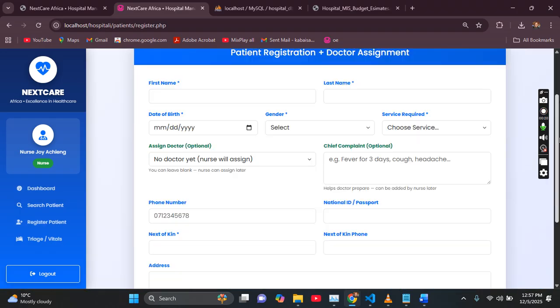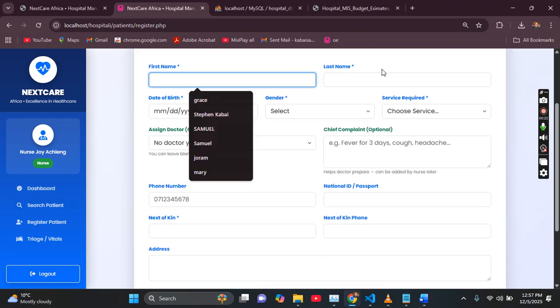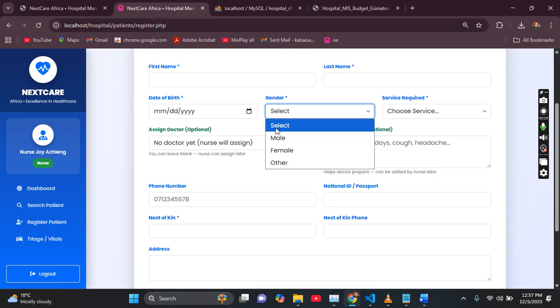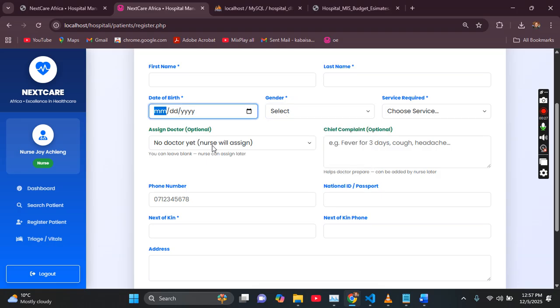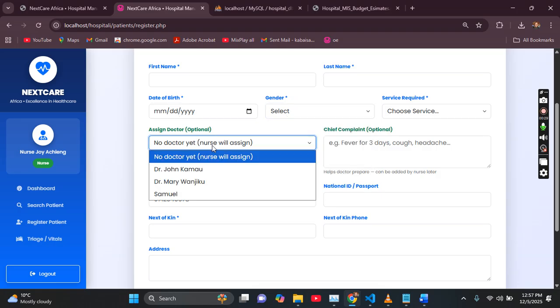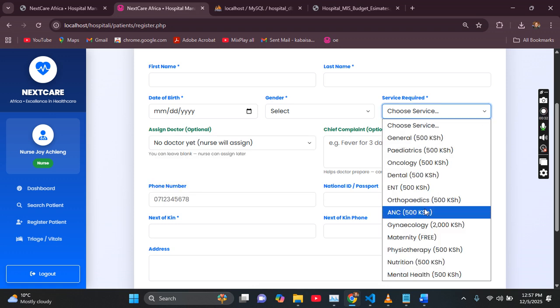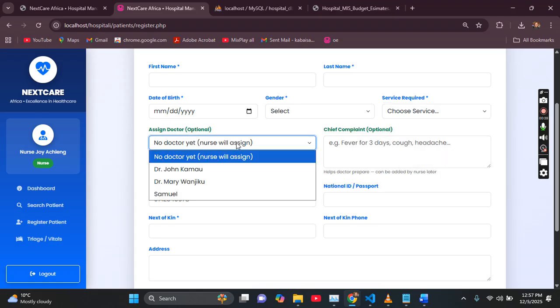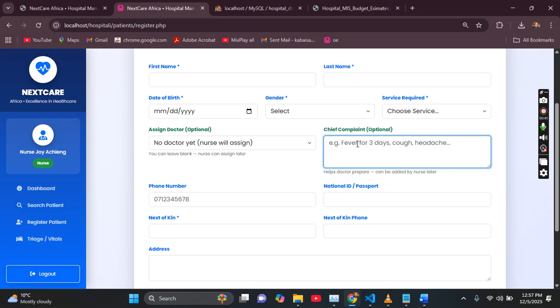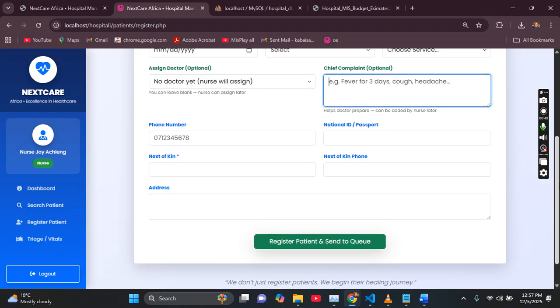Then when registering a patient, you'll give them the first name. You are going to have the last name, then gender, and the date of birth. Then you are going to assign them to a doctor depending on the service that they want. So maybe we want gynecology or ANC, we have orthopedics. Then you choose the doctor who will give them the service that they want. Then register the complaint that they have, whether it's fever, cough, accident, or whatever. Then from there you complete registration.